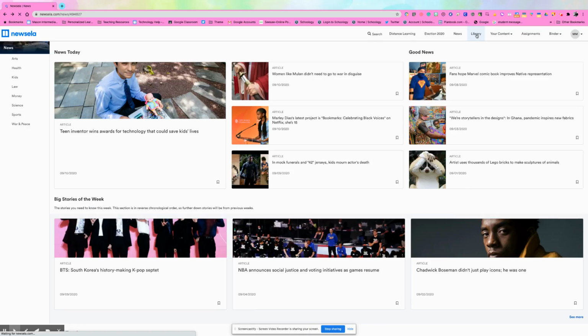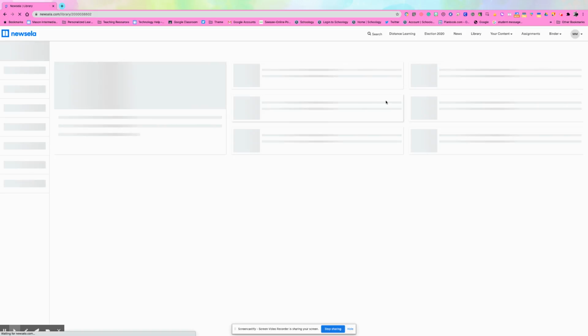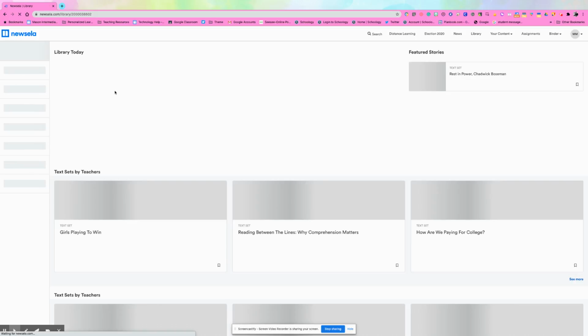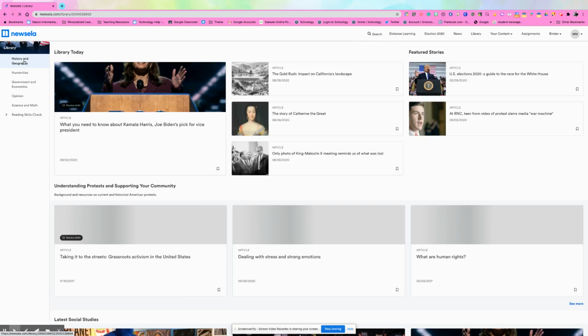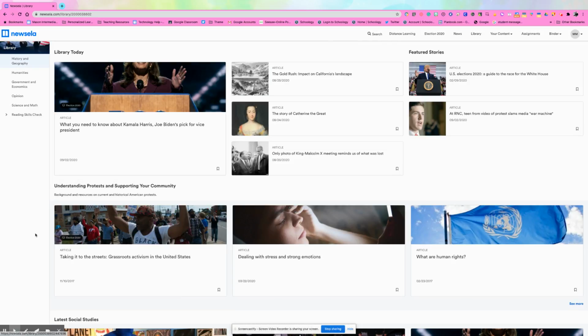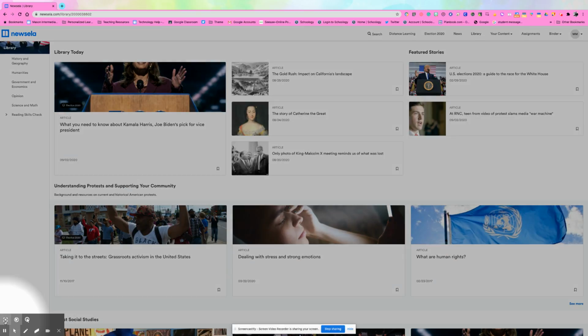So this library is really cool because they've organized it by topics, just like you would in a real library. Since this is a digital library of nonfiction articles, they have it organized right here by kind of the genre or area. So history and geography, humanities, government and economics, some opinion like debate topics, science and math, and then they have a reading skill check down here if you wanted to ever practice that. So that's the library.